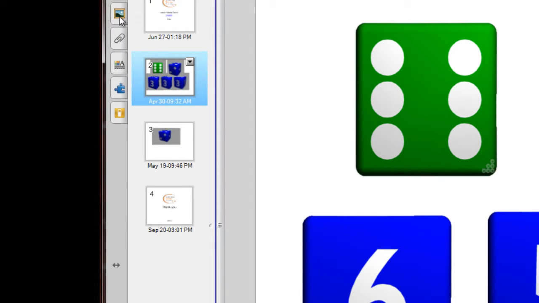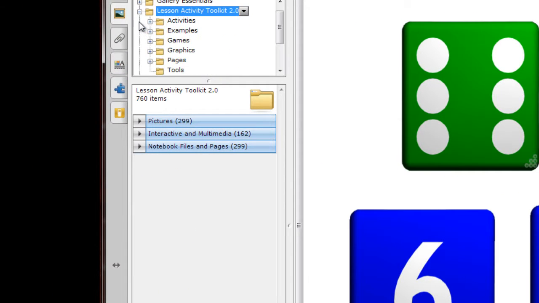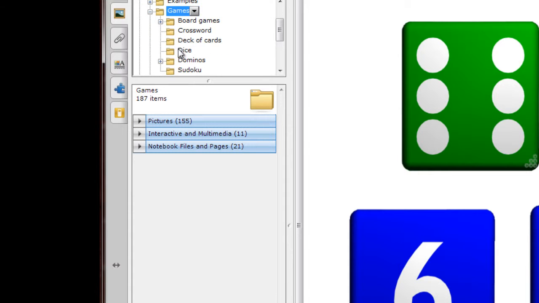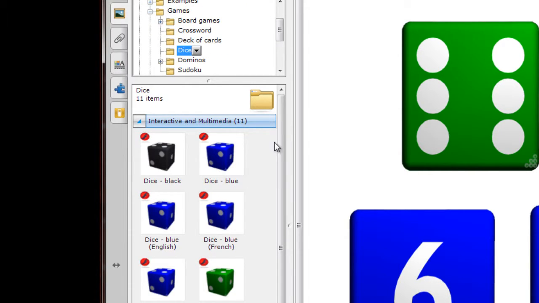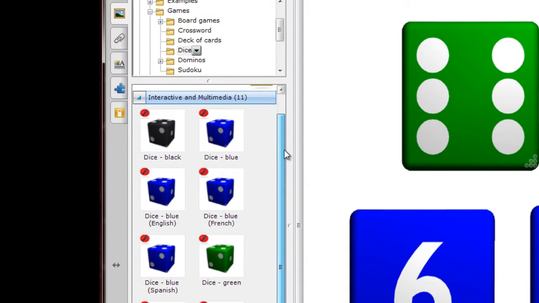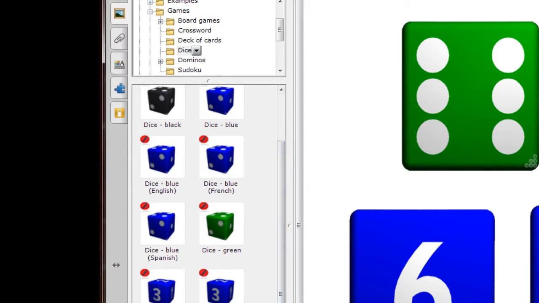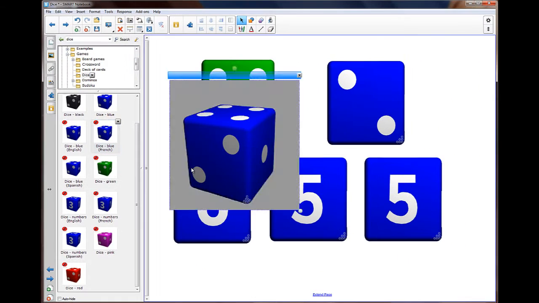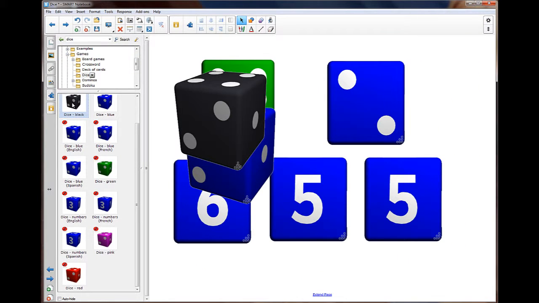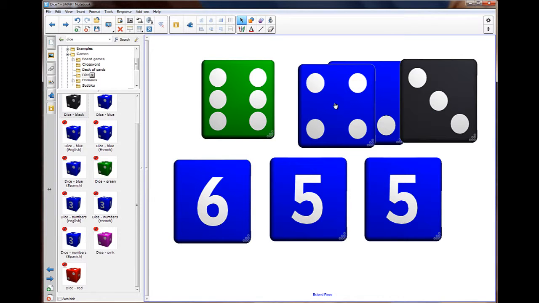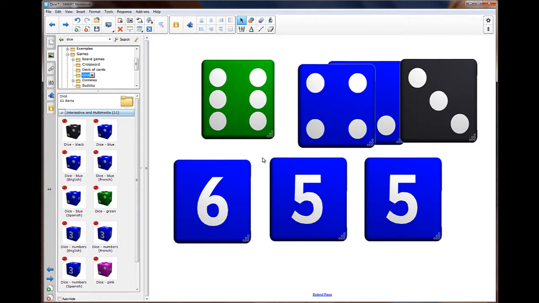If I click on the Gallery tab and click on Lesson Activity Toolkit and go down to Games, you'll find a folder called Dice. There I have various colors of dice and the different language dice. All you need to do is drag one in or double click and it'll appear on your page. Here you can see I have a number of dice on one page, and teachers use this for statistics and probability.